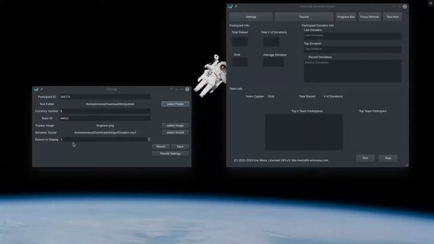Just one more thing here, this thing that I added, donors to display, this new feature. Essentially, this is in the text files that you'll see later on in this video when we go back to the past. Those are the output of this tracker. Here I have top 5 team participants, but you could change this number to any number. And then when you actually have it on OBS or XSplit, that's how many would show up. So if you have a whole bunch of donors and you want them all to show up on a scroll or on a screen or whatever, then that's the number you would pick.